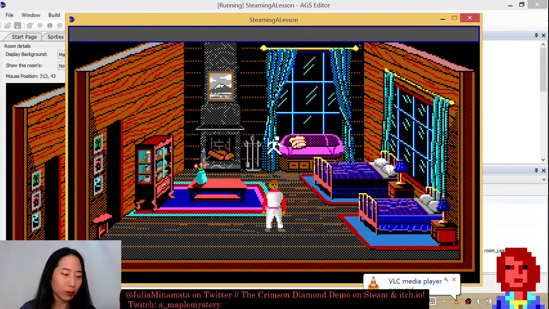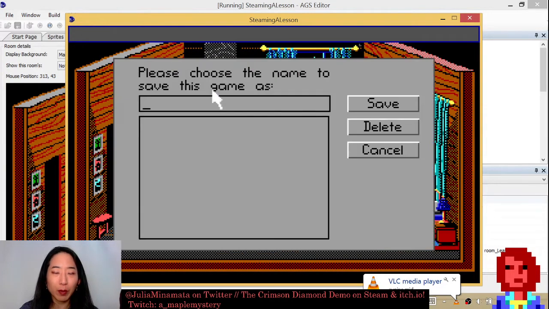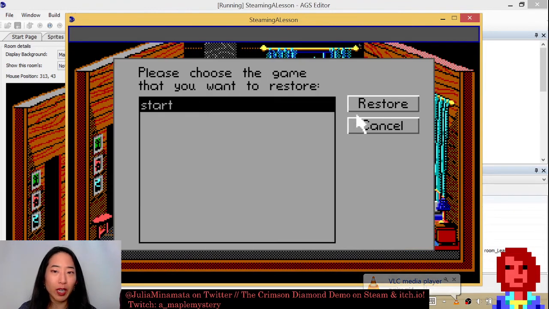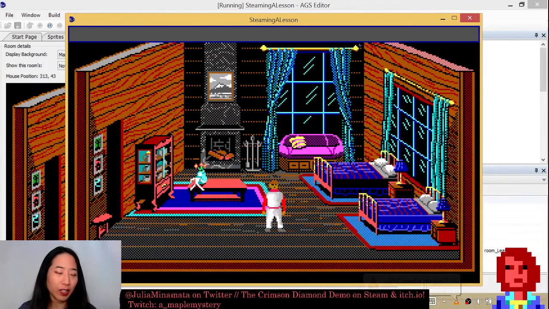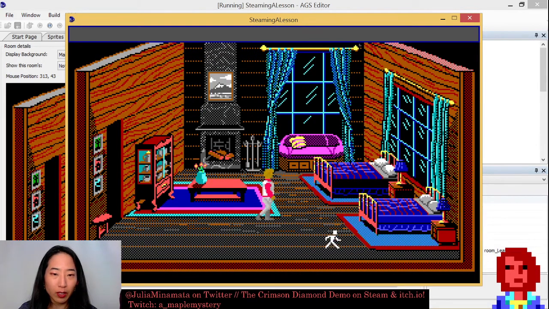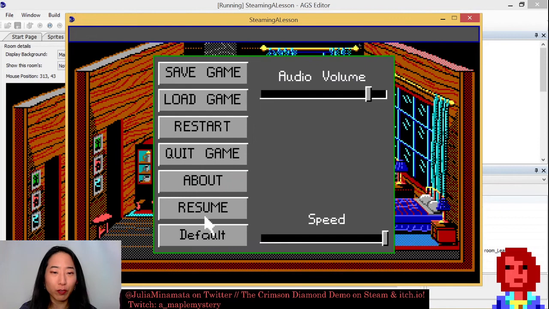Have you decided? But yeah, here we have a save game. You can save the game as start. We can load the game here. All this stuff is already figured out for us. Volume, speed, all this stuff is in here for you already. And it's kind of awesome.